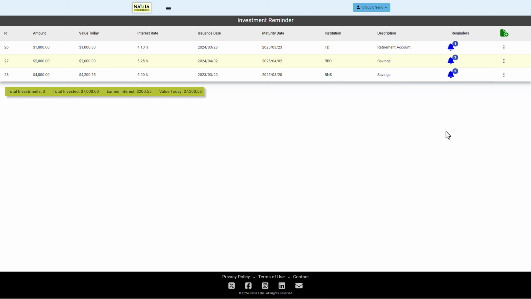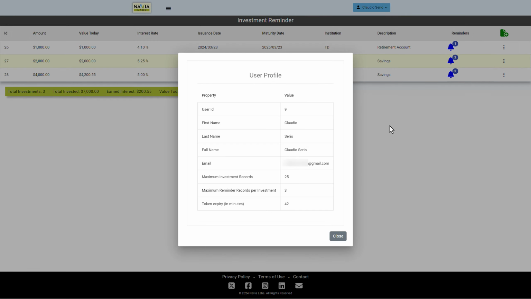To view information about your account, select the User button at the top and select User Profile. The last few values pertain to the application. Maximum investment records is the total number of investments that can be added to the application. Maximum reminder records per investment is the total number of reminders that can be created for each investment. Token expiry in minutes is the amount of minutes your session is valid for until you need to log in again.